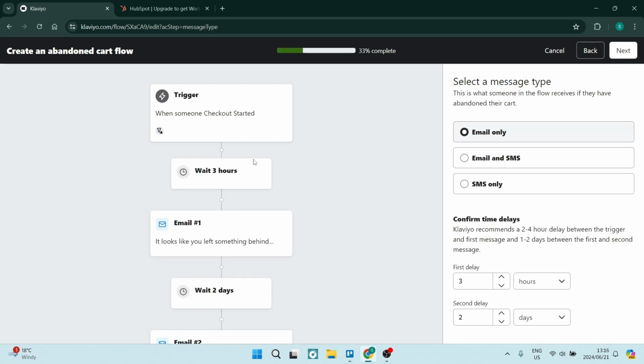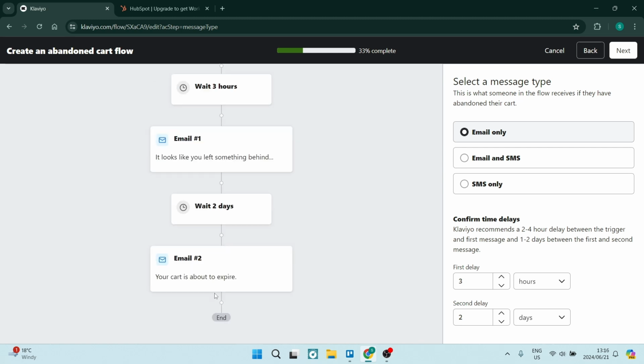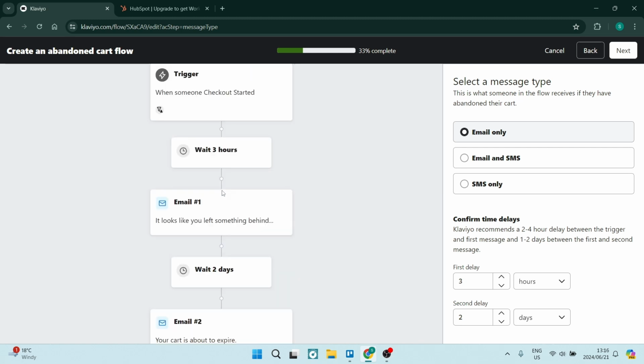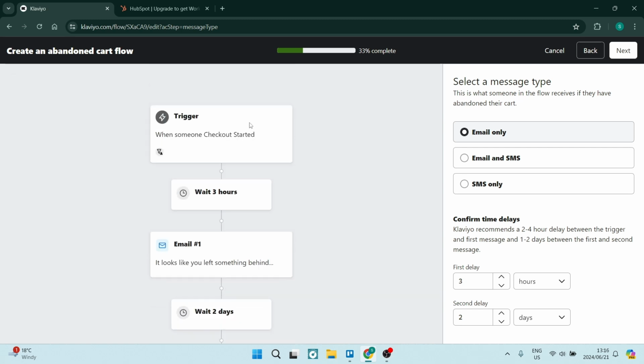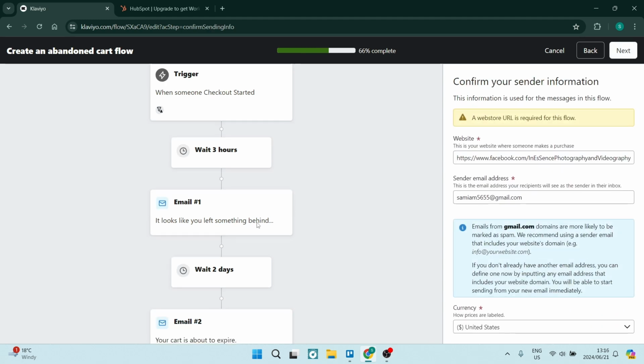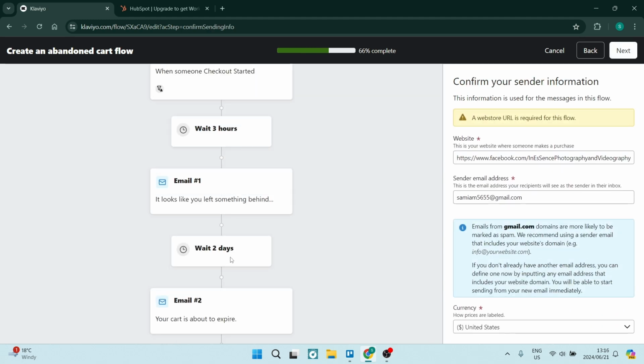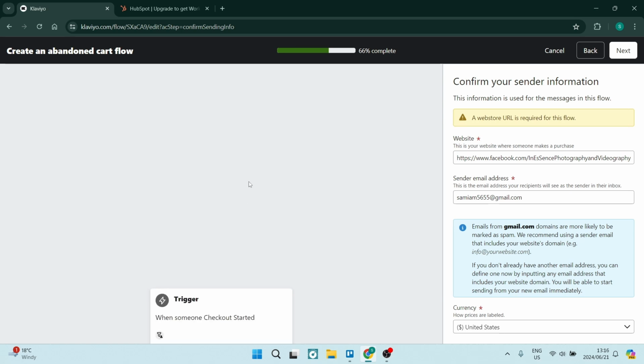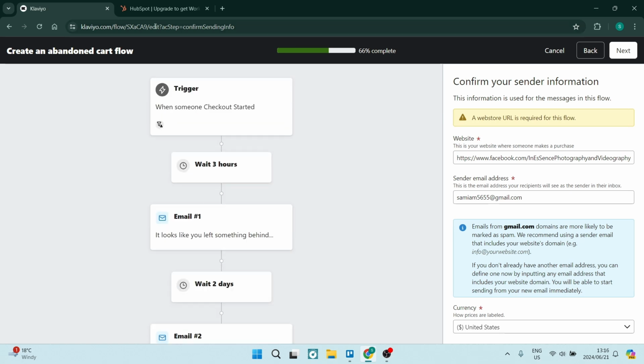Okay, so as you can see, all of these actions over here are actually customizable. So all you need to do is click on the actual card and you can fully customize it. So let's just go next here, and you can see that everything is completely customizable, and I love how easy it is to actually do this.